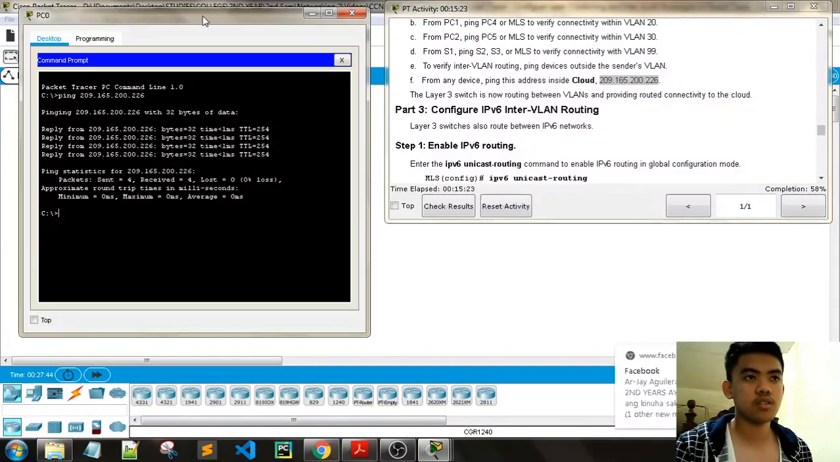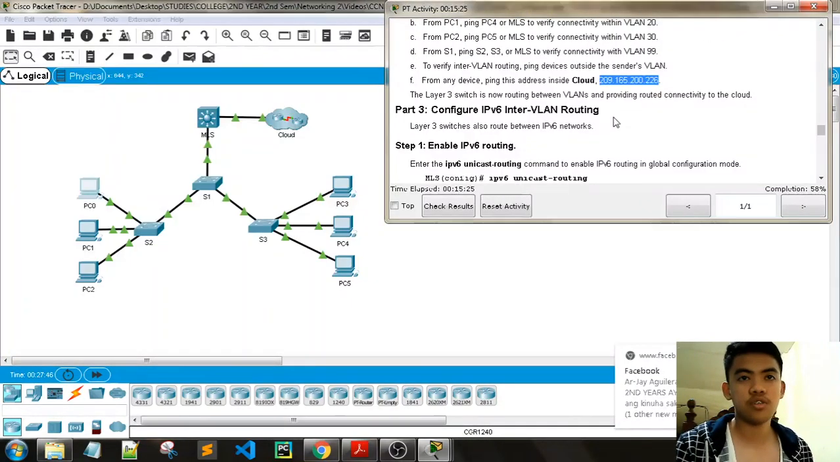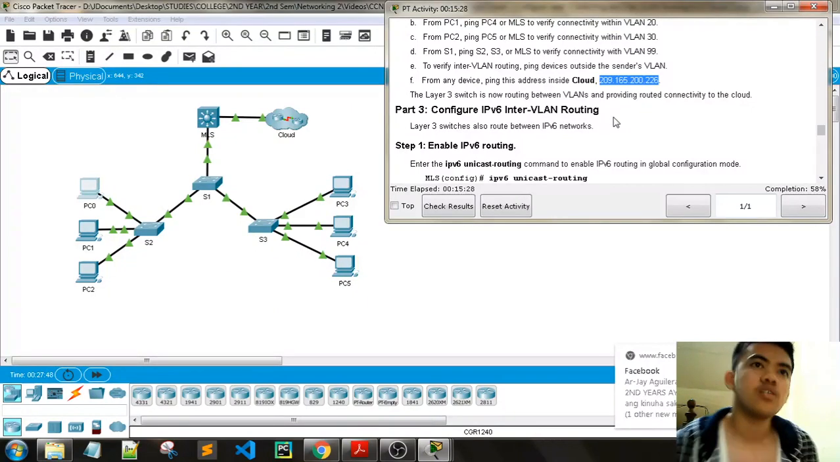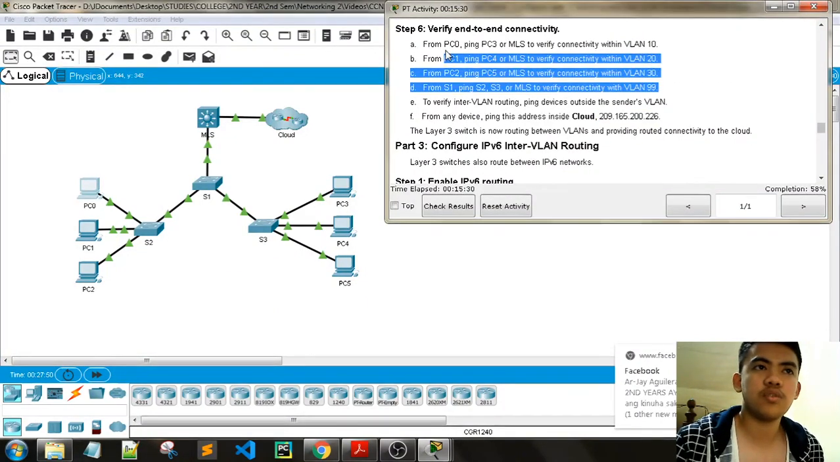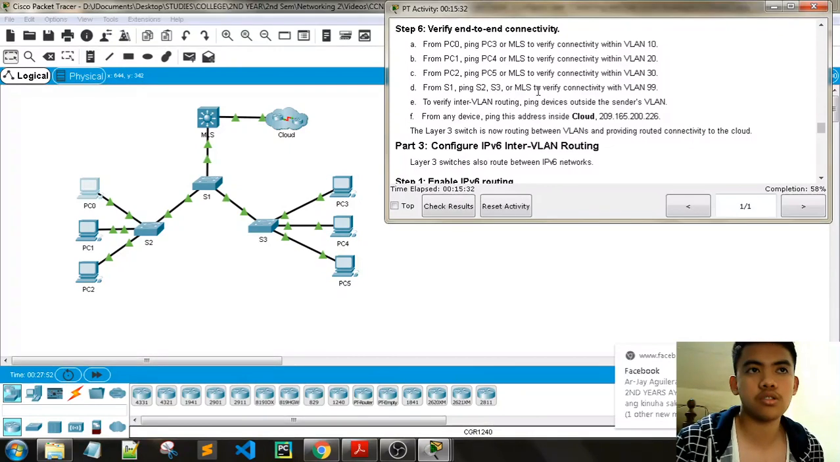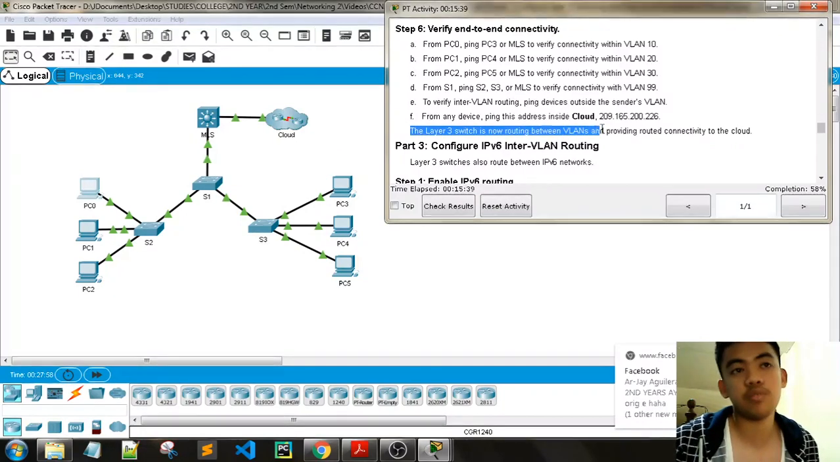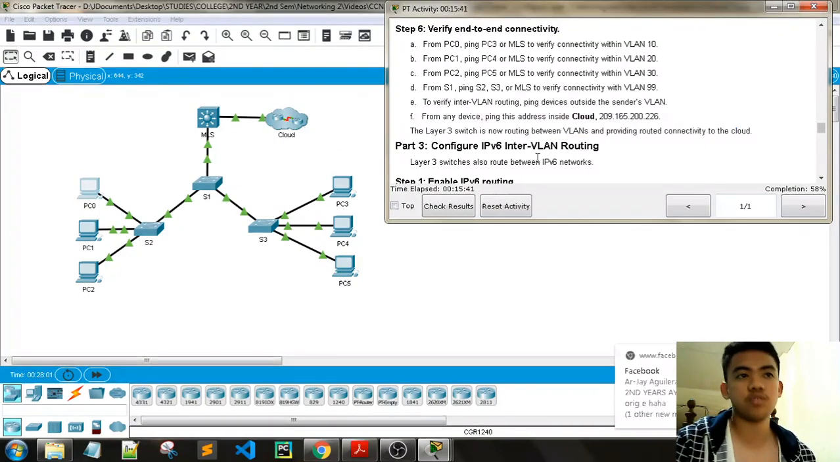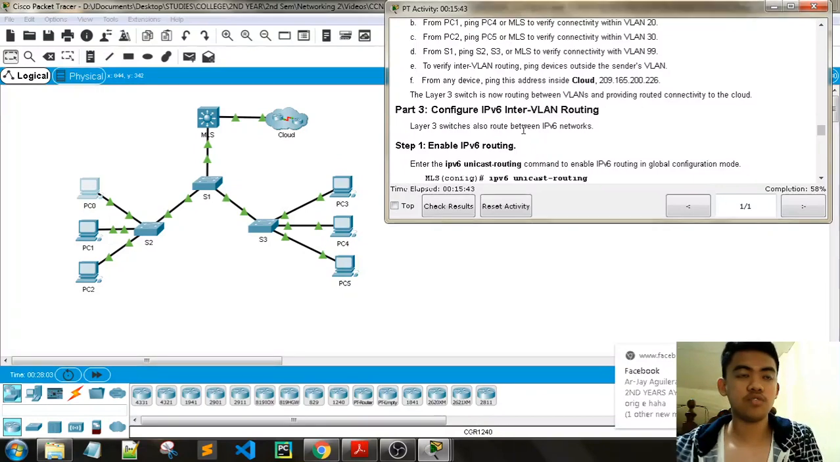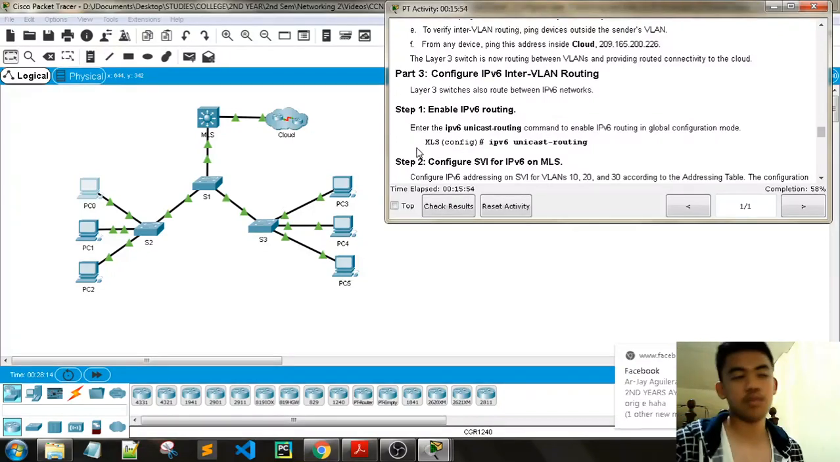For the last step, configure IPv6 Inter-VLAN. I will just skip this because obviously it will route from any VLAN. So the layer 3 switch is now routing between VLANs and providing routed connectivity to the cloud. Part 3 is configure IPv6 Inter-VLAN routing. Layer 3 switches also route between IPv6 networks.